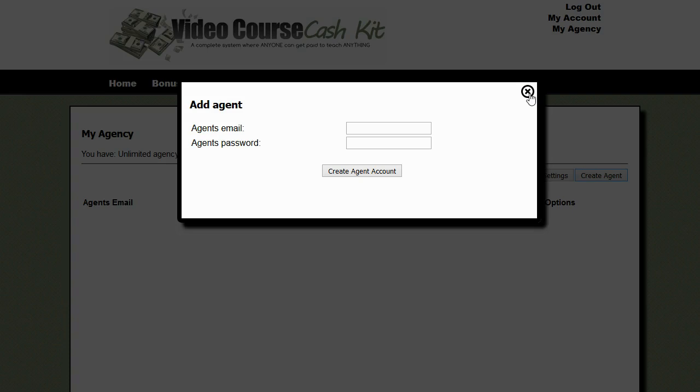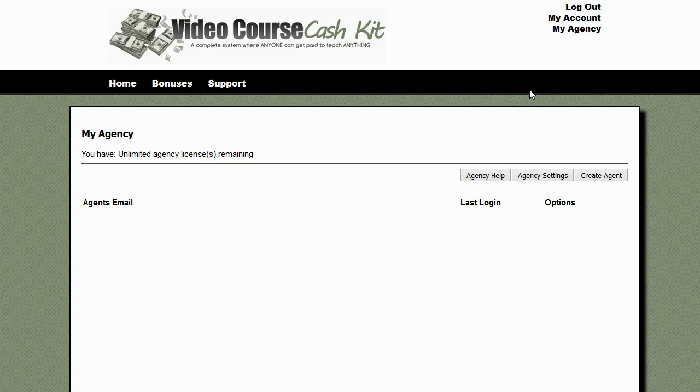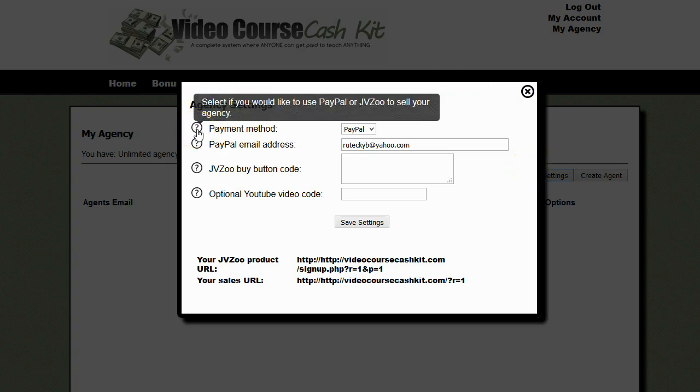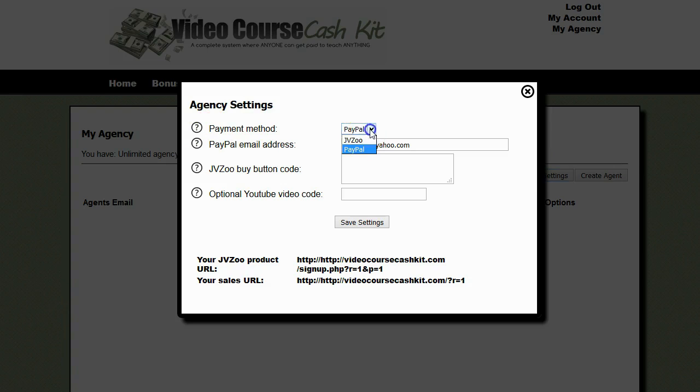However, what you're probably going to want to do is be able to sell it automatically. You're going to want your customers to be able to get automatic access to the system after they make a purchase, so you don't have to manually create accounts for them. In order to do that, you have to set up your agency. So go ahead and click on Agency Settings, and you're going to see a couple of options here. Now, this very first option is going to say Payment Method, and you can see I have two choices. I can use JVZoo or I can use PayPal.